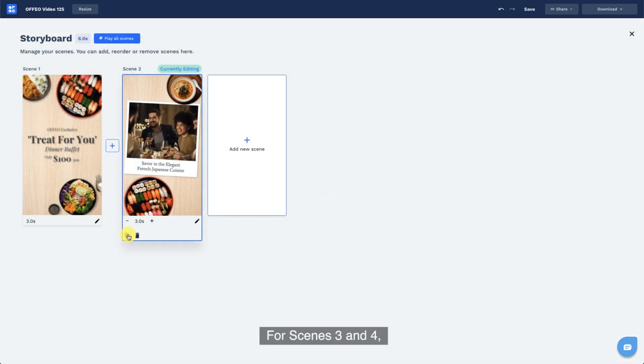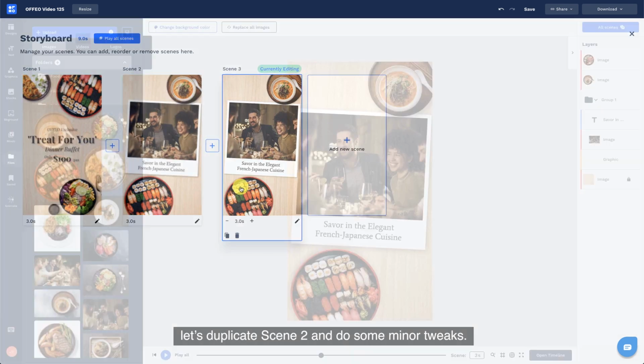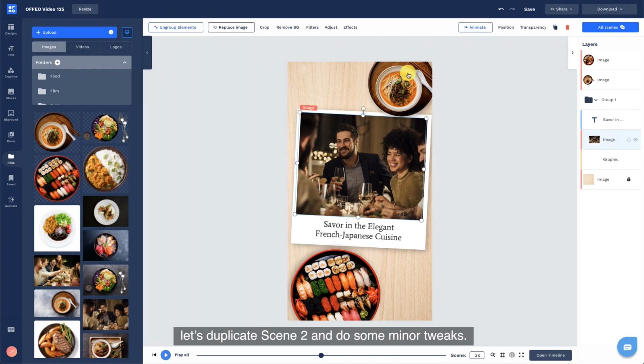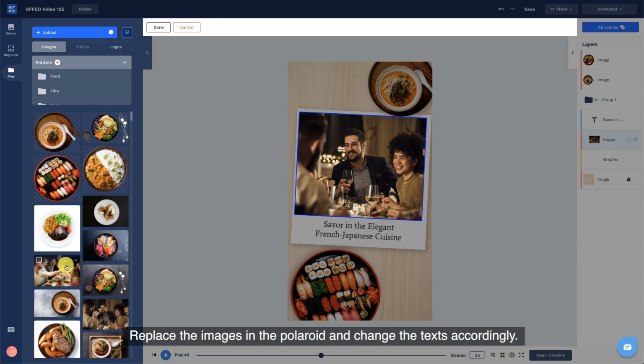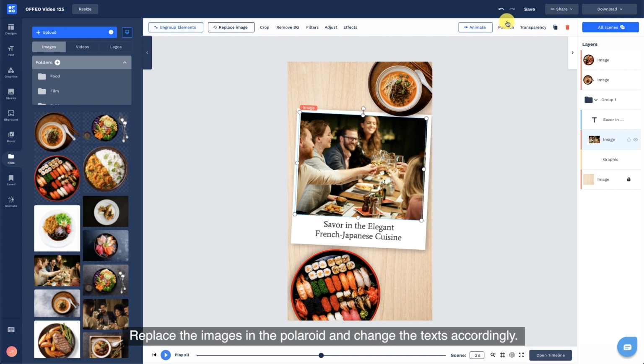For scenes 3 and 4, let's duplicate scene 2 and do some minor tweaks. Replace the images in the Polaroid and change the texts accordingly.